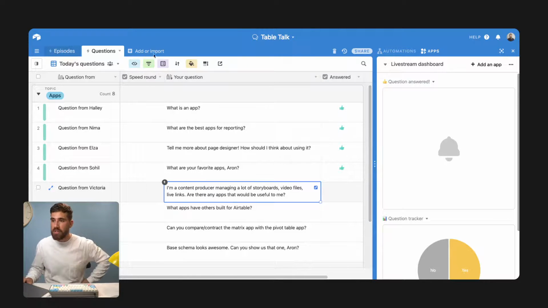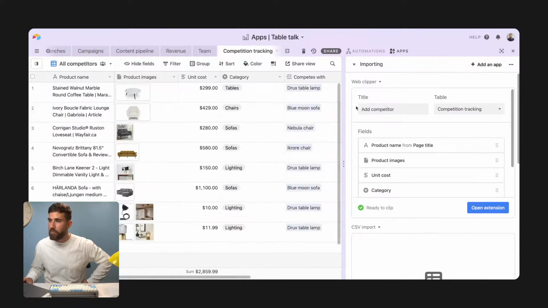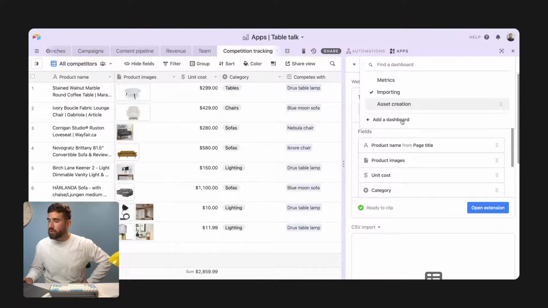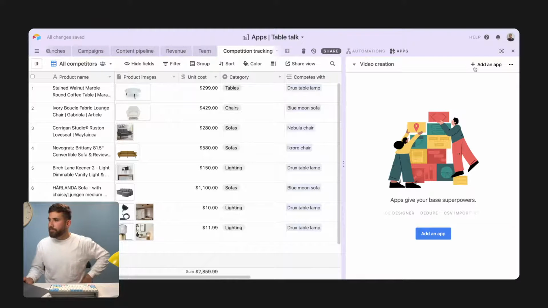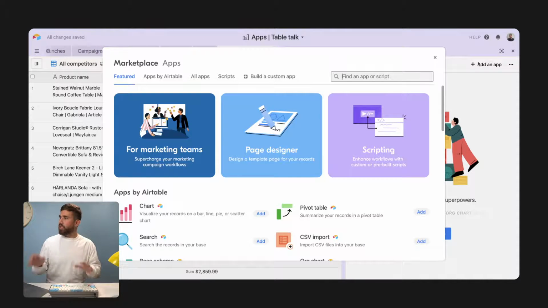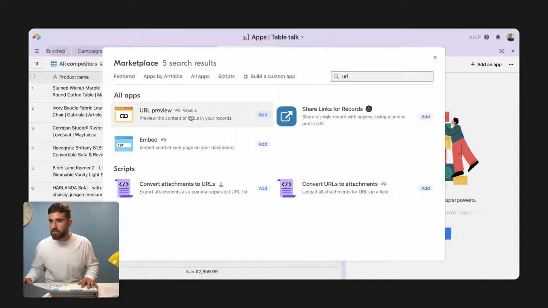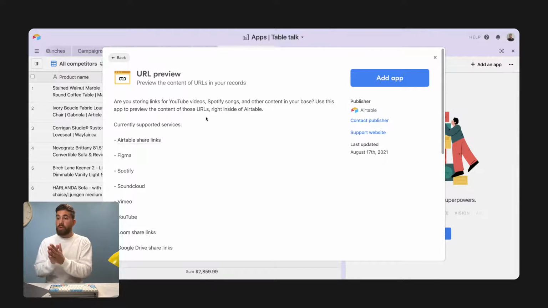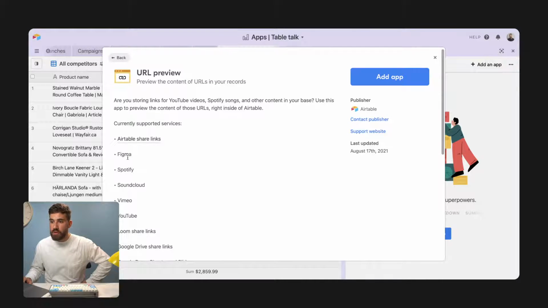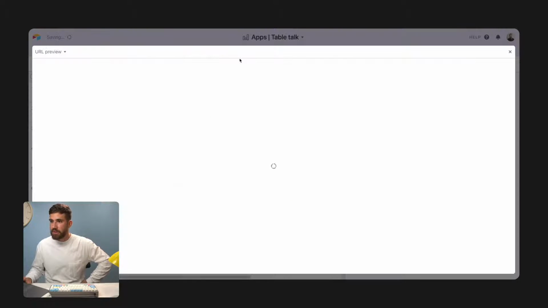So first is URL preview. So let me go back here. Let me create a video creation. So I won't be installing this. I just want to quickly give a brief overview. So first, URL preview. So you can preview the information that's in a URL directly in your Airtable base. So it supports Figma, Spotify, YouTube. So let's add that app and let's see how it works.